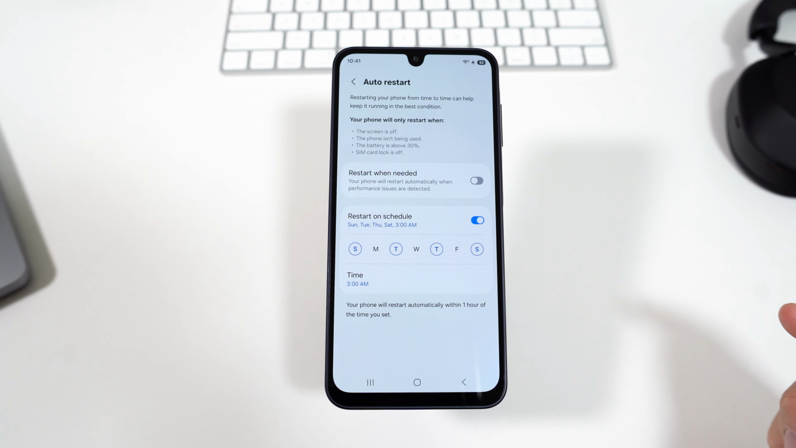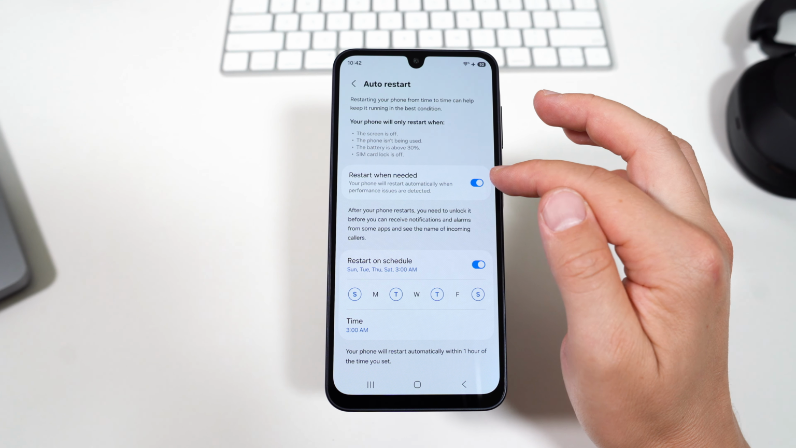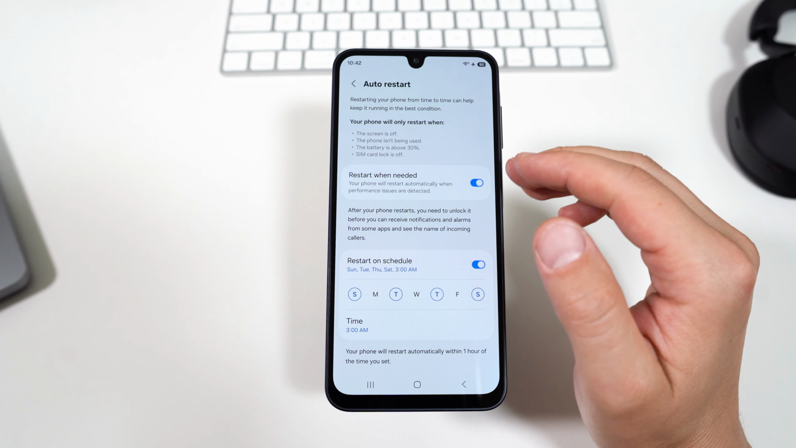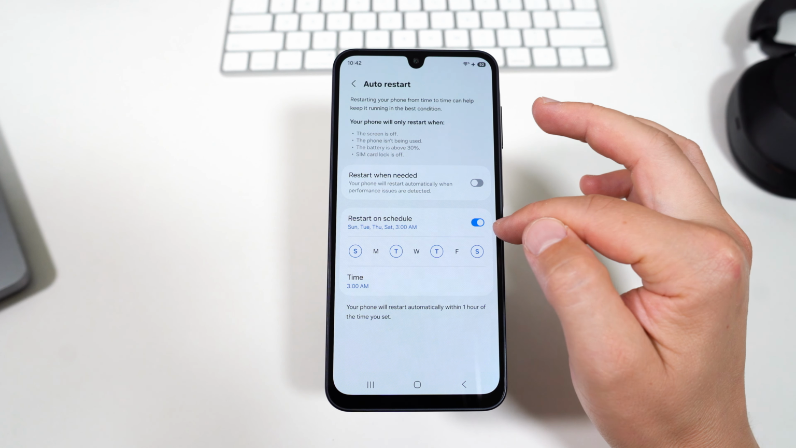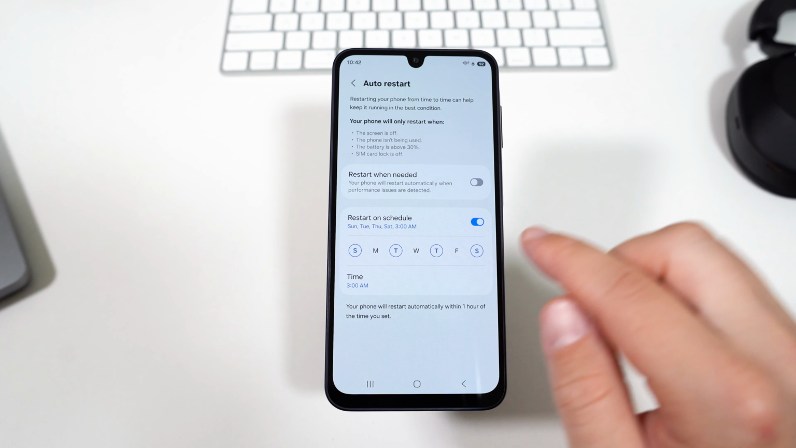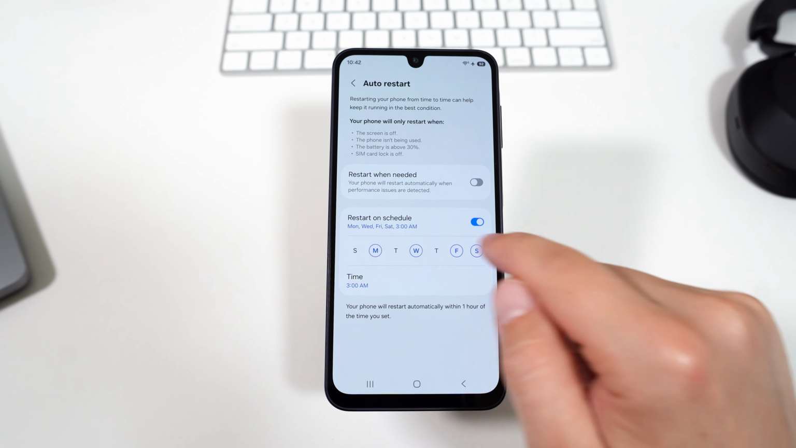You can go to the auto restart menu here and either have the phone restart when needed, which basically restarts the phone when it detects any performance issues, or you can restart on a schedule. The schedule allows you to choose the days of the week when the phone restarts. You can do every day, once a week, whatever, and then just pick the exact time when the phone restarts.